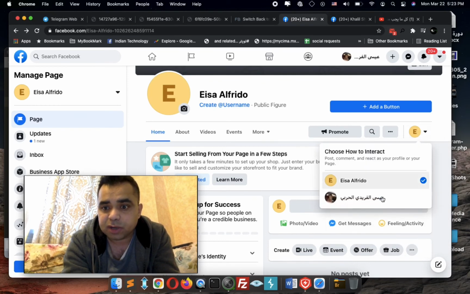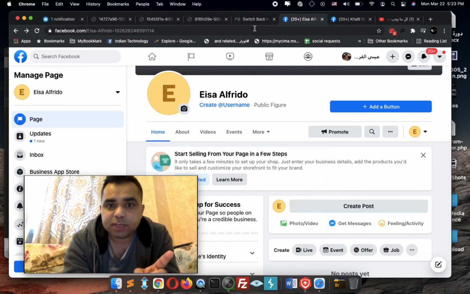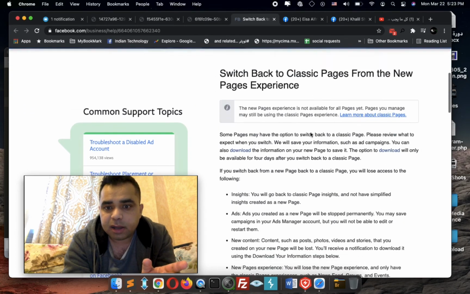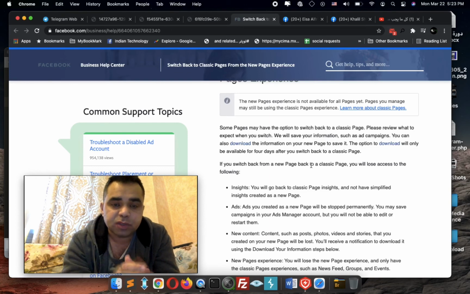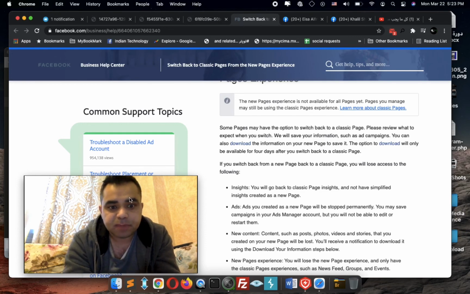Make sure that you are using your page or your account. One of them will only have the available button to switch back to classic mode. But Facebook also says this option is limited. As I know, Facebook may give you an option to switch back to classic mode, but if you switch again to the new pages experience, then the option will not be allowed for you to switch to classic mode. This is important to know, guys.